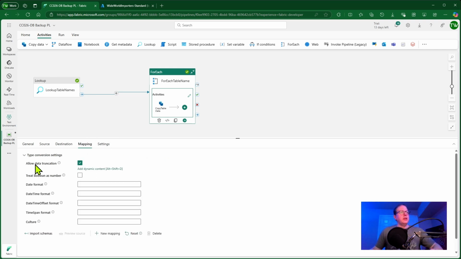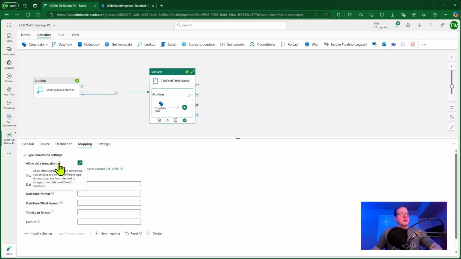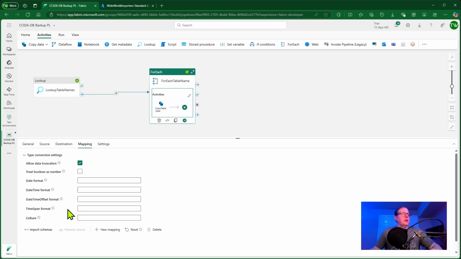Here you can select the allow data truncation. This helps with the import process where the Lakehouse may not have all the same acceptance of data types. So this will give you a little flexibility in bringing over different data types. For instance, like it mentions here, doing a datetimeoffset to datetime, or decimal to integer, that sort of thing. So it is helpful there.